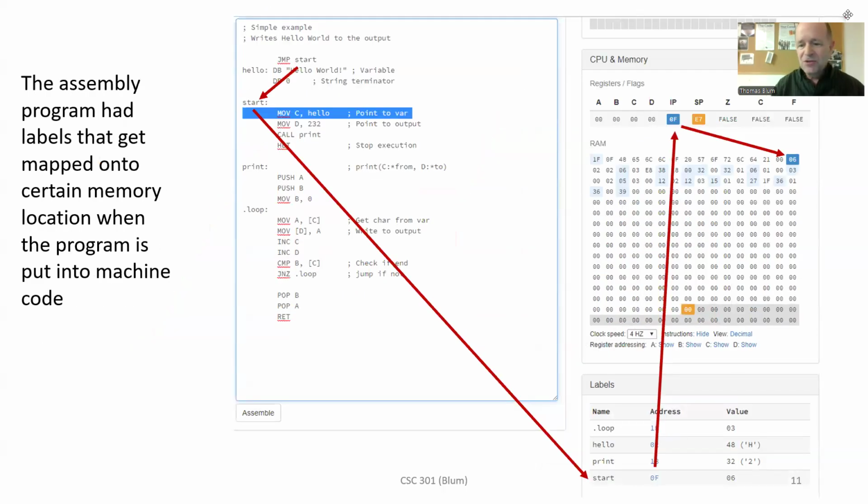So this is just repeating that, but with some arrows. We have a label called start, which got mapped onto 0F. That 0F got labeled as the start, and it got put into the instruction pointer. And that instruction pointer right now is pointing to that address. I'm showing that. So it's pointing to a value of 06.